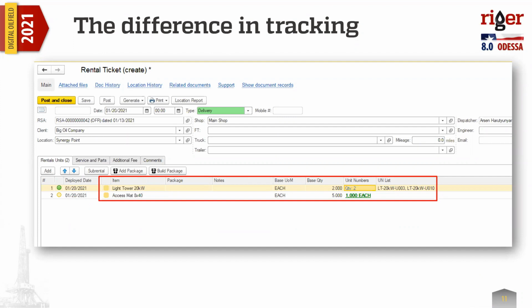On the bottom right section of your screen, on the screenshot, you see the actual unit numbers that have been selected as a base quantity, and the serial numbers for those rental units. And under that, for the access mat, we have a line that reads 1,000 each, which means we have 1,000 available access mats in our main shop, as selected in the middle part of the ticket, and we are selecting 5 of those non-serialized access mats to be deployed to the client location.